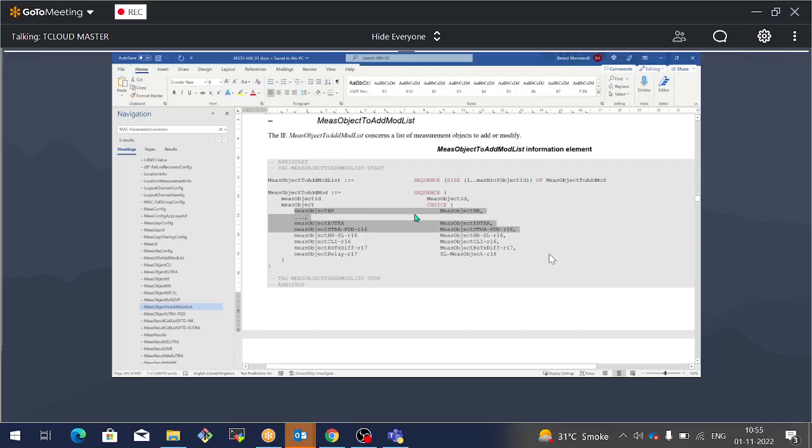So measurement object NR. That means if the network is asking you to measure the adjacent NR cells, the corresponding details would be present inside this measurement object NR. If the network is asking you to measure LTE cells, 4G cells, then the details would be present in this package. If the network is asking you to measure 3G cells, when there is no 4G network and only a 3G network is present, then the UTRA related cells' measurement object details would be used. So now we'll go into these deeper details.